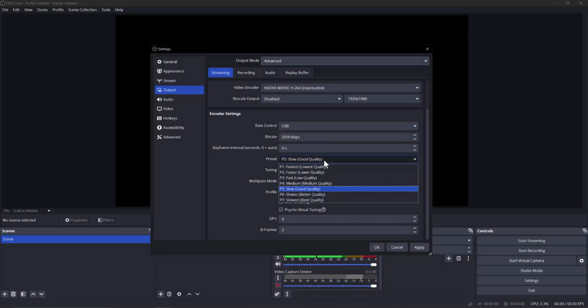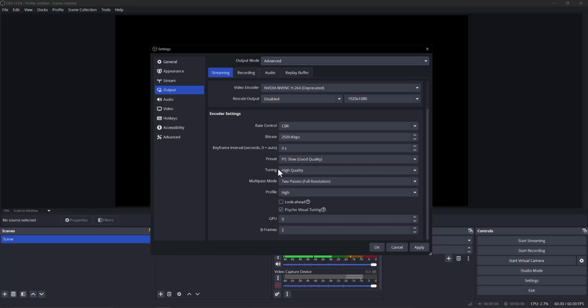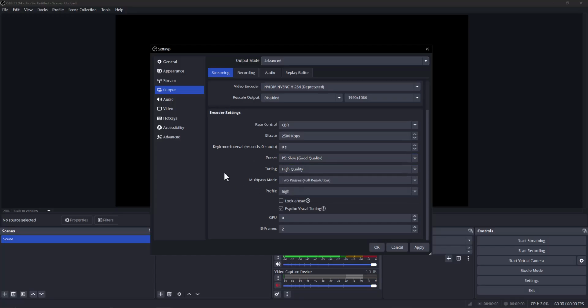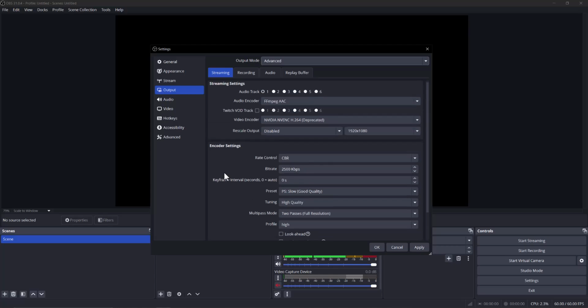The preset, you can keep it as wherever it is, but the best one is P7 because it'll literally say, but it is the slowest as you can see as well. Your tuning should be on high quality, and that's pretty much it. That's the main things that you can do, and you'll have basically higher quality standards or recording standards in OBS.